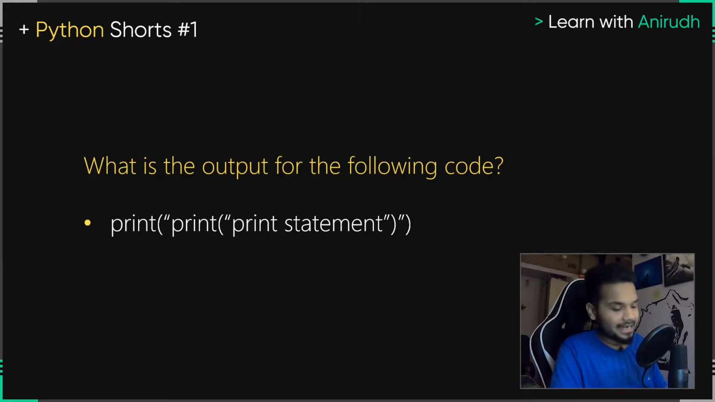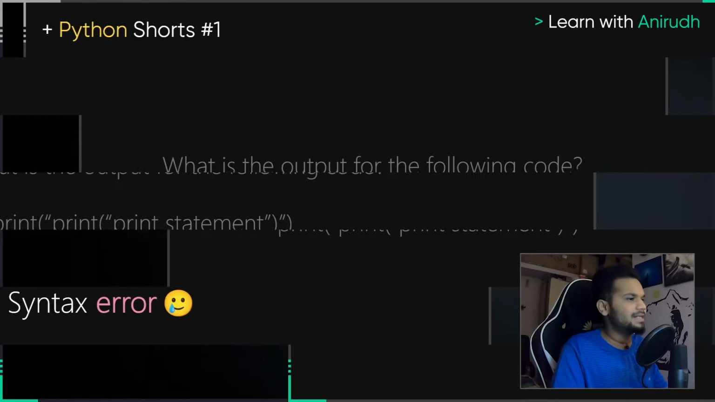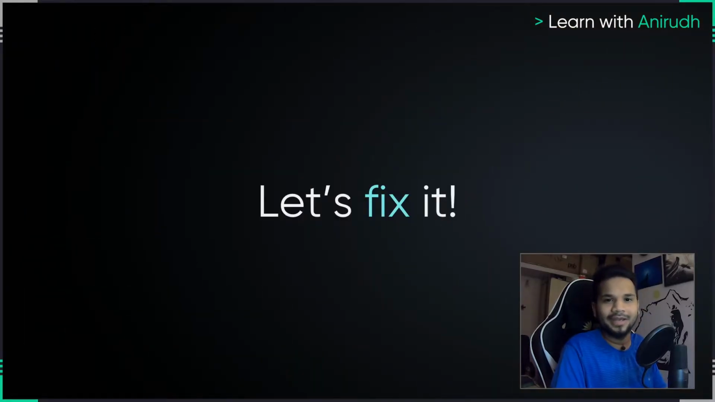And if you have done that, you will understand that this will give you a very simple syntax error. Now, why is that the case? What is wrong with the statements? Let's quickly go ahead and take a look at how we can fix it.